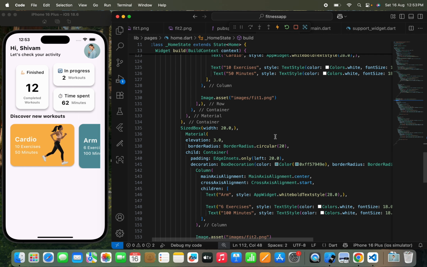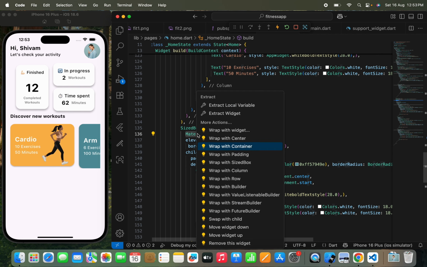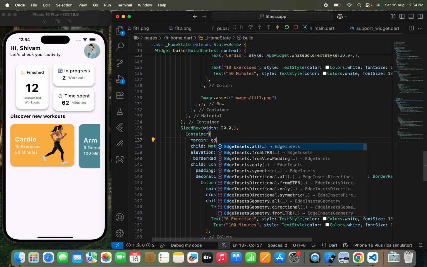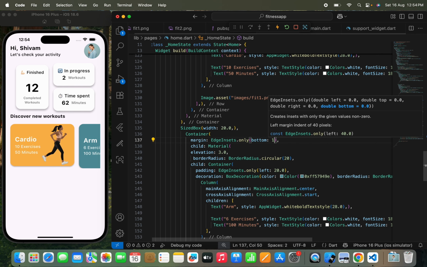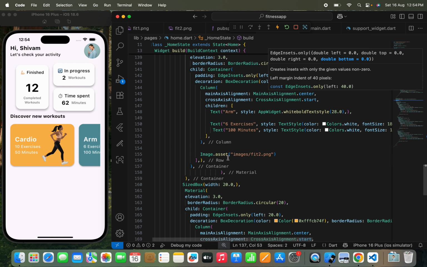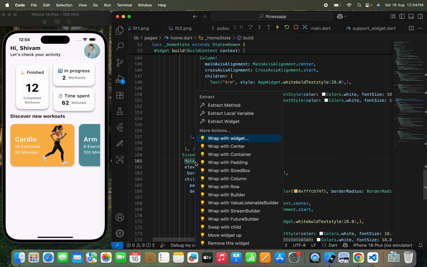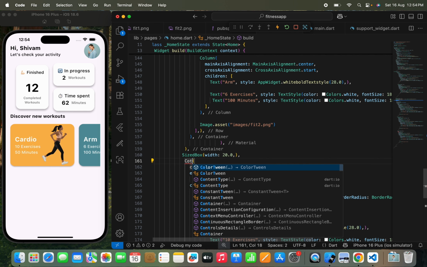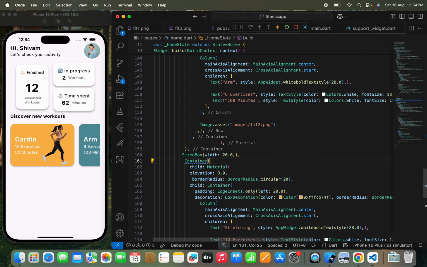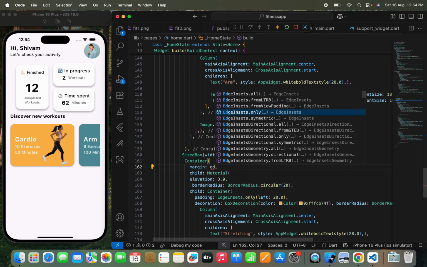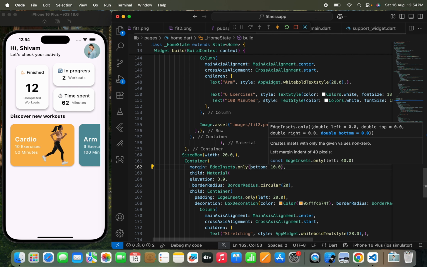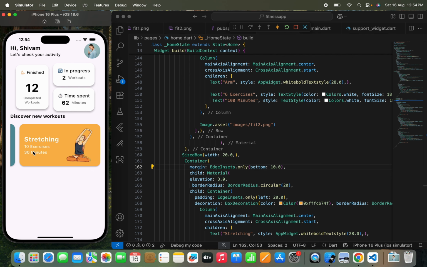Yeah, and we need to just pass the same condition to all the things. So let me pass margin as EdgeInsets.only from the bottom 10.0, and we'll pass the same over here in the container, margin as EdgeInsets.only from the bottom 10.0. Yeah, so this is what you can see, stretching and cardio and arm exercise. So this is what I have done.